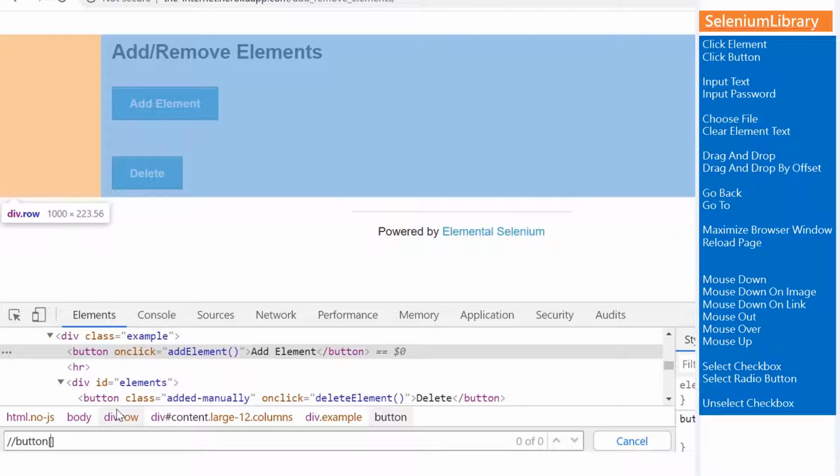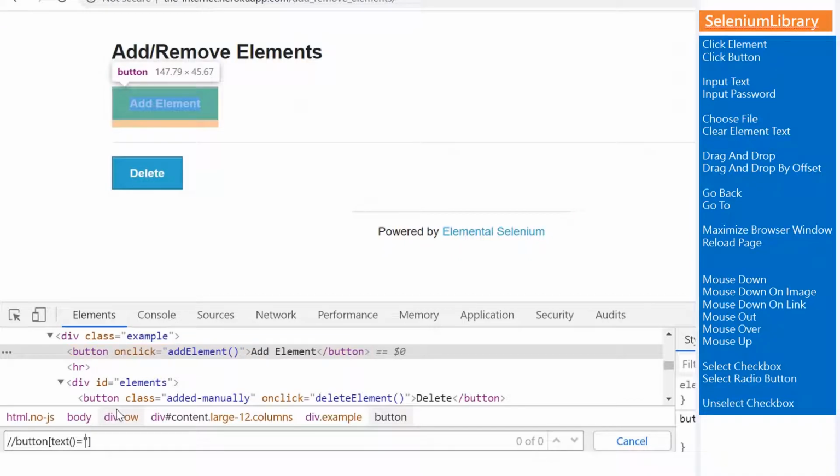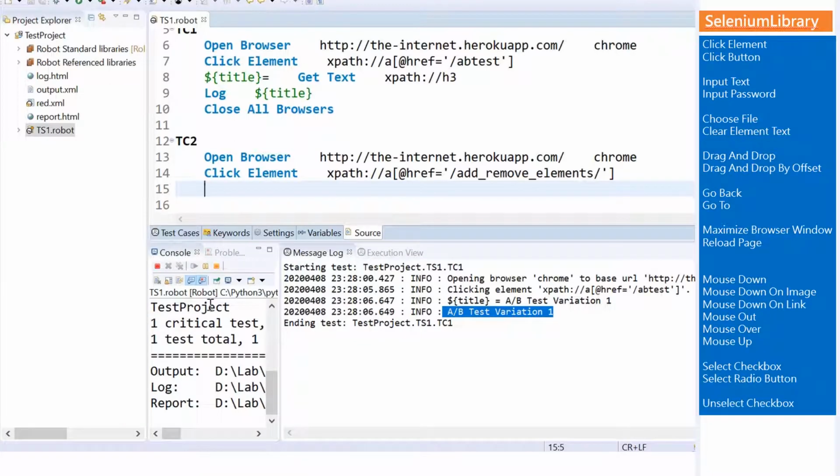So it is better that you put a more reliable locator. So I'm putting the text here. I'm using the text function. The text is add element, because the other buttons that we are going to add have a different text. Okay, so we can put here again click element and button text equals add element.